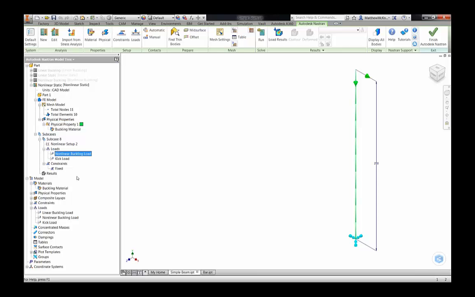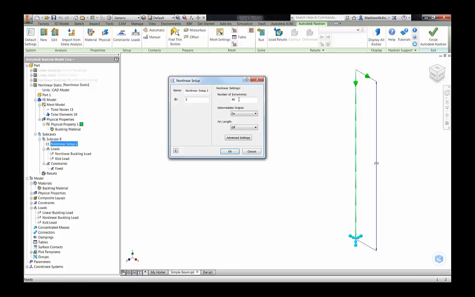We are applying the same load, we're applying a fixed constraint to the bottom, but there are a couple of things that I want to point out to you. Firstly, we have changed the nonlinear setup. Typically this would come in with 10 increments that it would be running, so it would be applying a tenth of the load, running the analysis, applying another tenth of the load, running the analysis, applying a tenth. So it can cycle through 10 times in 10 increments, running the loads and rerunning the analysis, each time recalculating the stiffness of the part.